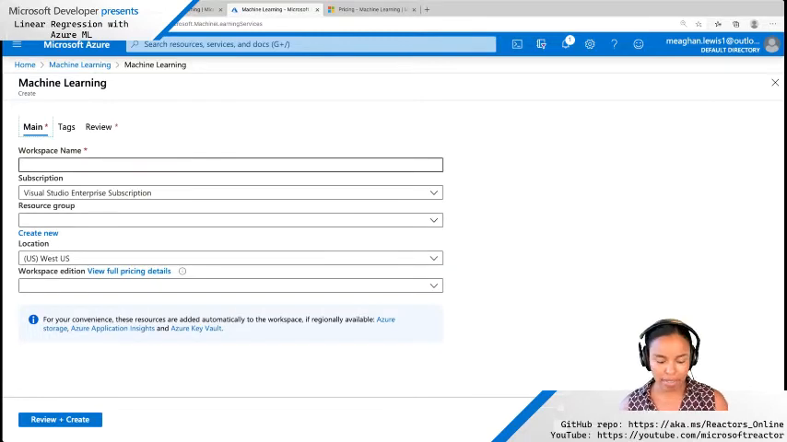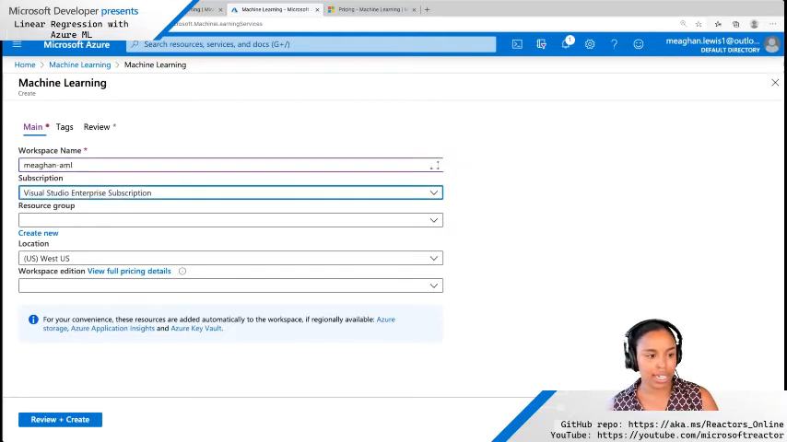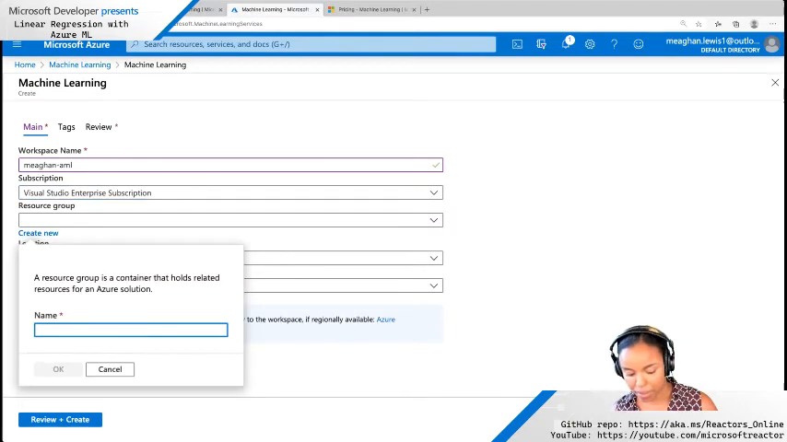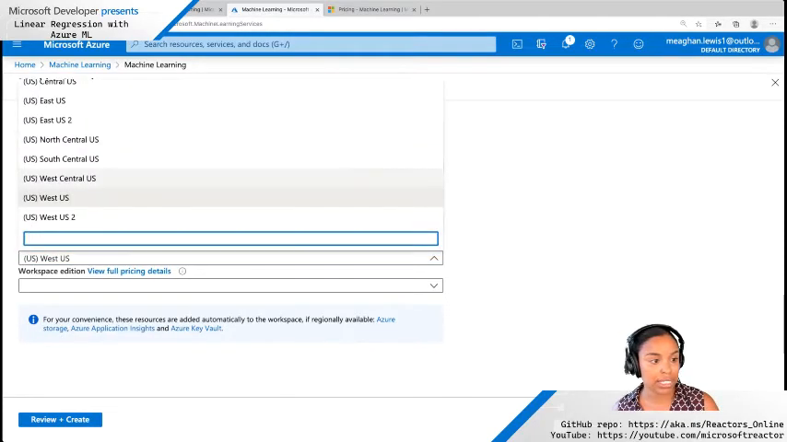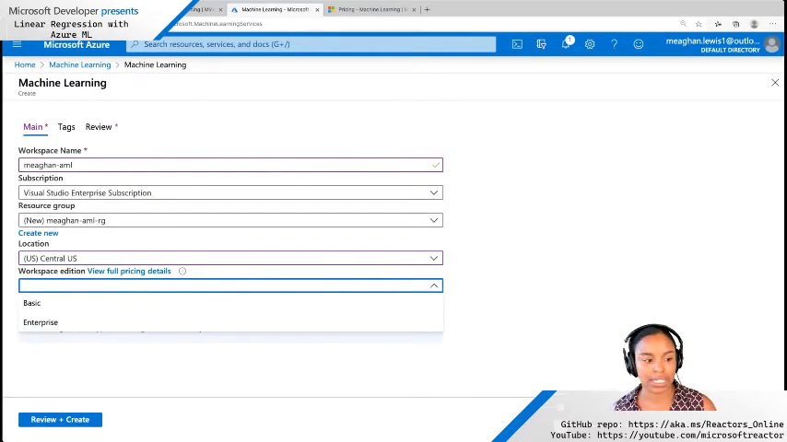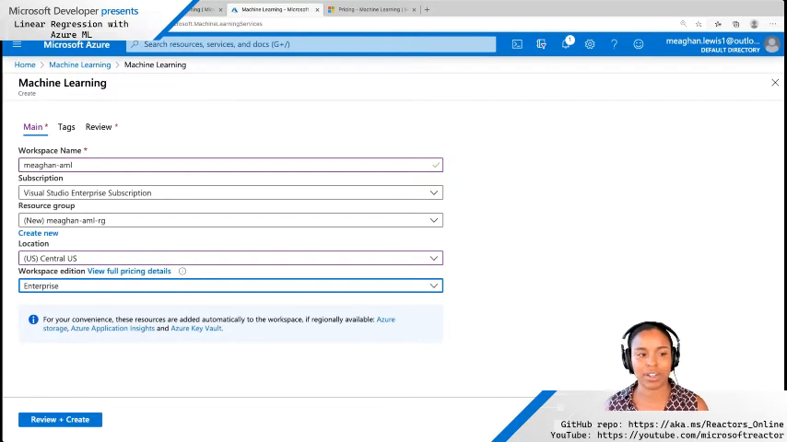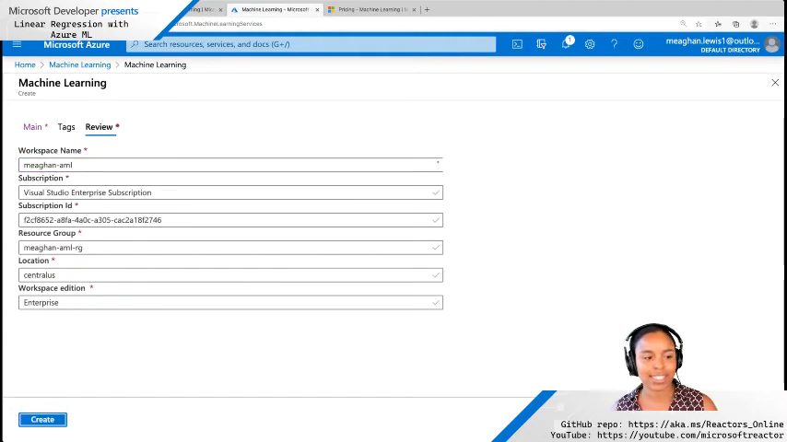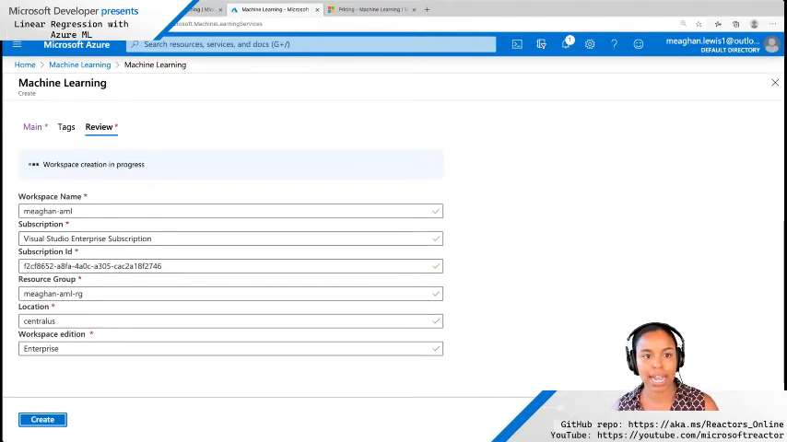I'm going to go ahead and give my workspace some name and select the subscription that I want to use. And then I'm going to create a new resource group and specify a location for this. I'm going to choose Central US. And then I need to choose a workspace edition. For now, I'm just going to select Enterprise, and I'll tell you why in a minute and what the differences are between Basic and Enterprise. But let me go ahead and create that, because it's going to take just one moment. So I can review, I see that my workspace is in progress now.